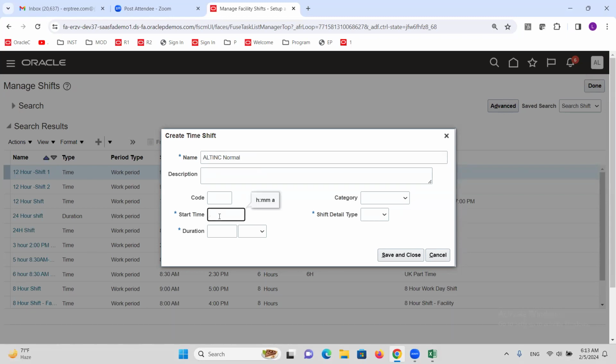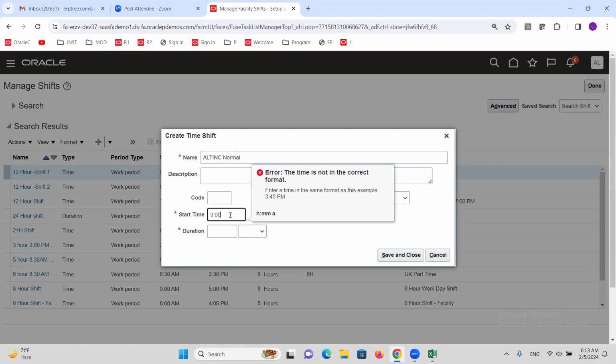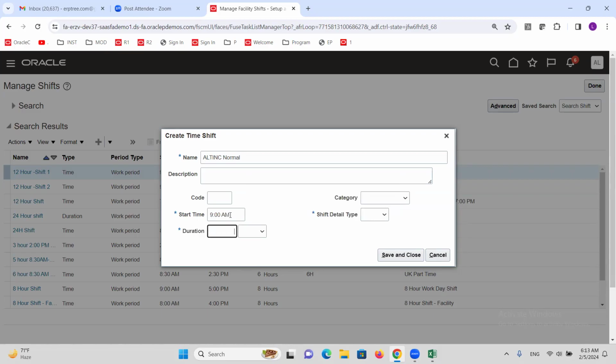The shift starting time, say 9 a.m. Duration 8 hours. Shift detail type, just set it as none. Flexible punch has a different meaning. We don't need to understand it, it's not our area. Say save and close.